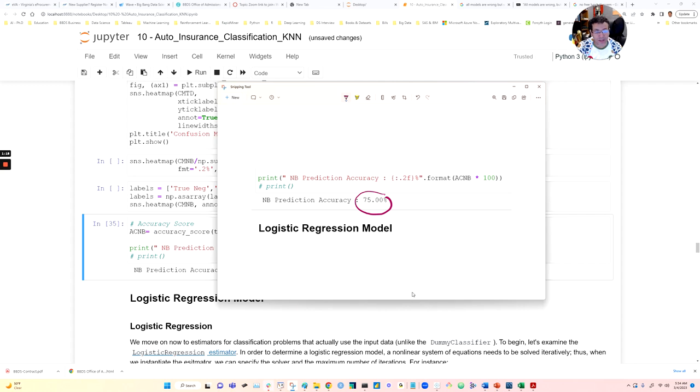So the dummy model is actually 75%. And this model is 75%. The naive Bayes and dummy models are the same, so no need to do a naive Bayes. But why do you think we have a very low accuracy for naive Bayes? What should we check first?